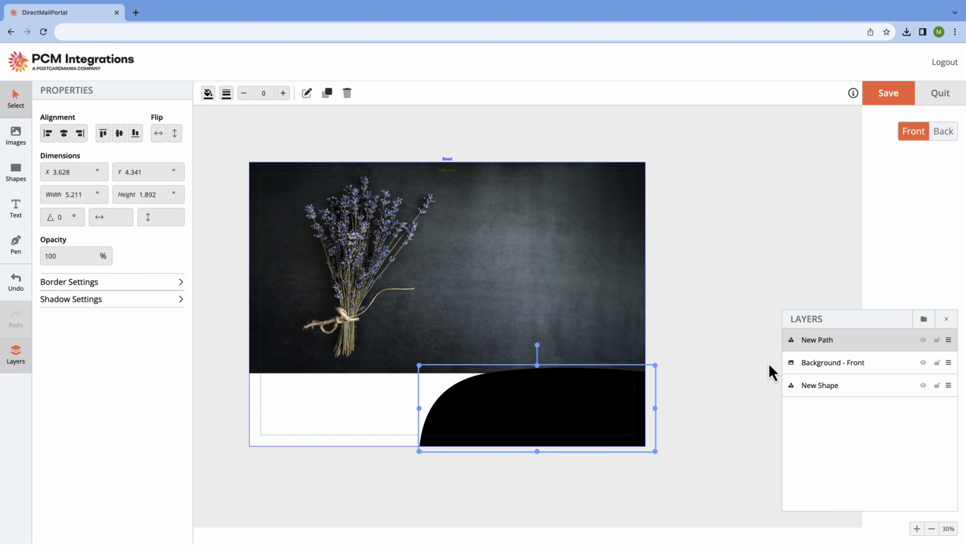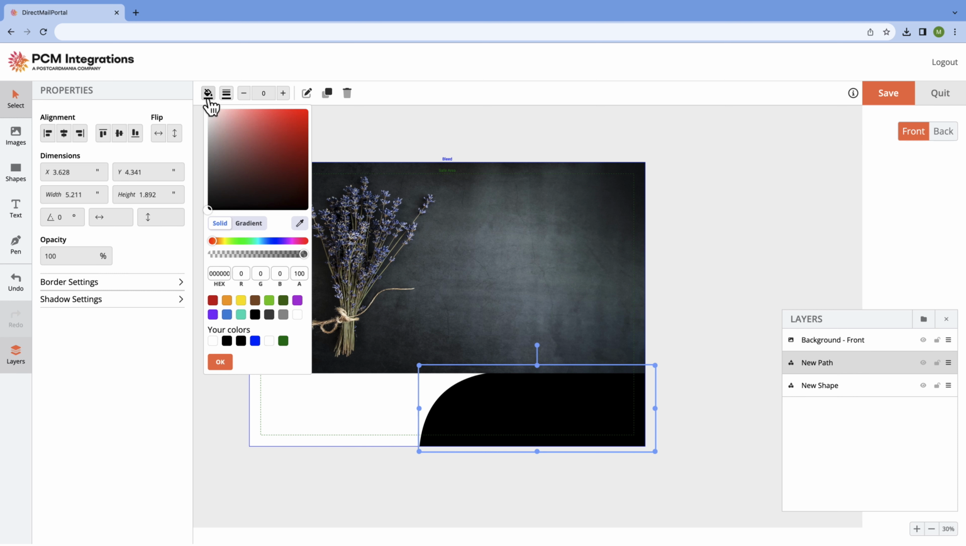And similarly with the layers, I want to make sure this is below the background image so it nestles right in that bottom section and doesn't overlap the image. And then I'm going to change the color.